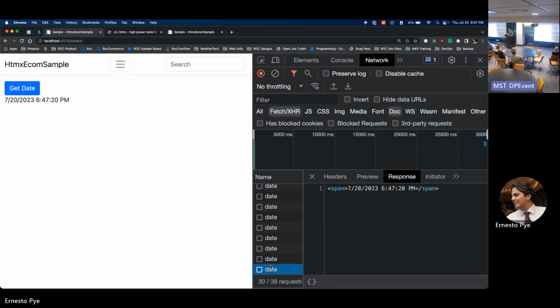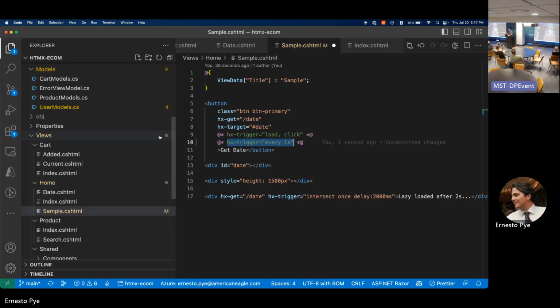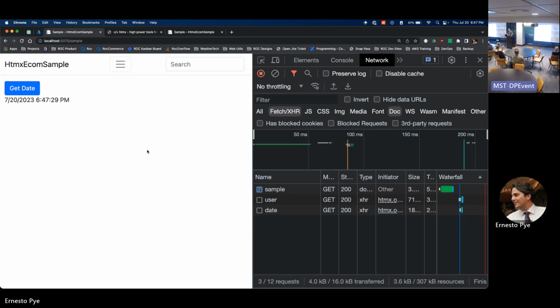And you can see I can just look at the output, and again, there's a date. There's plenty of other triggers. While I'm on this page, I'll just show you this one really quick. I'm going to change this back so it doesn't clutter the network tab. And I'm going to scroll down.